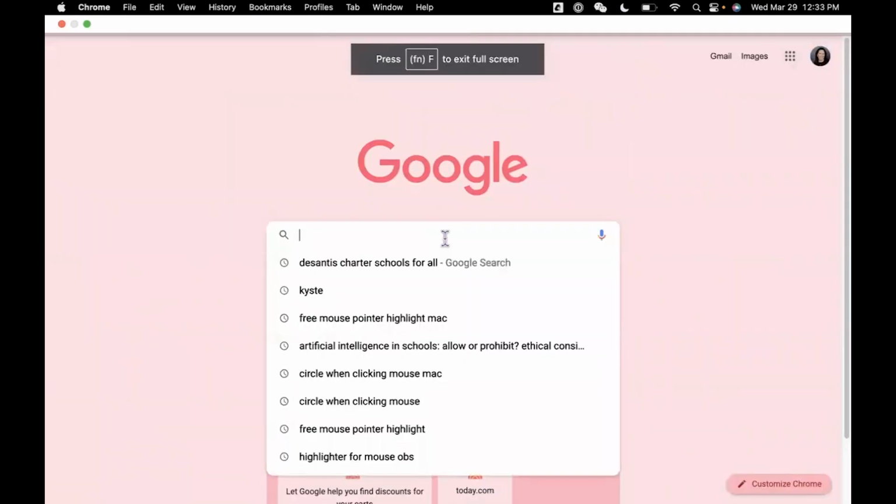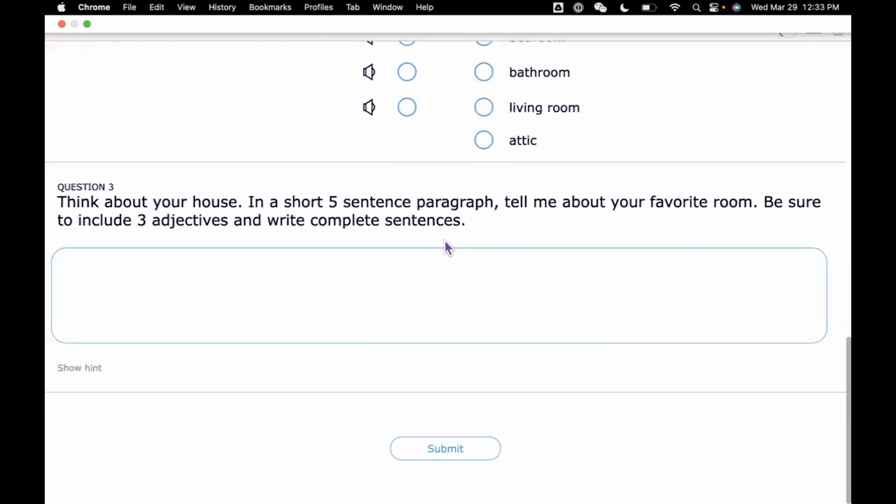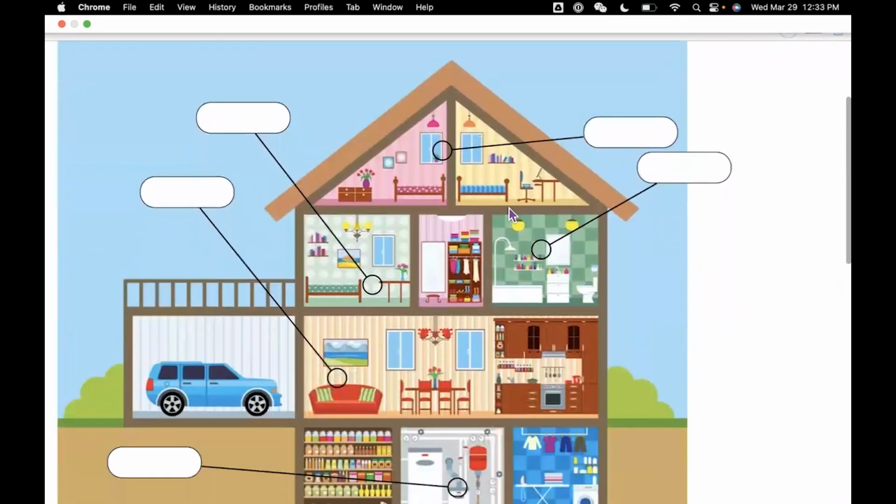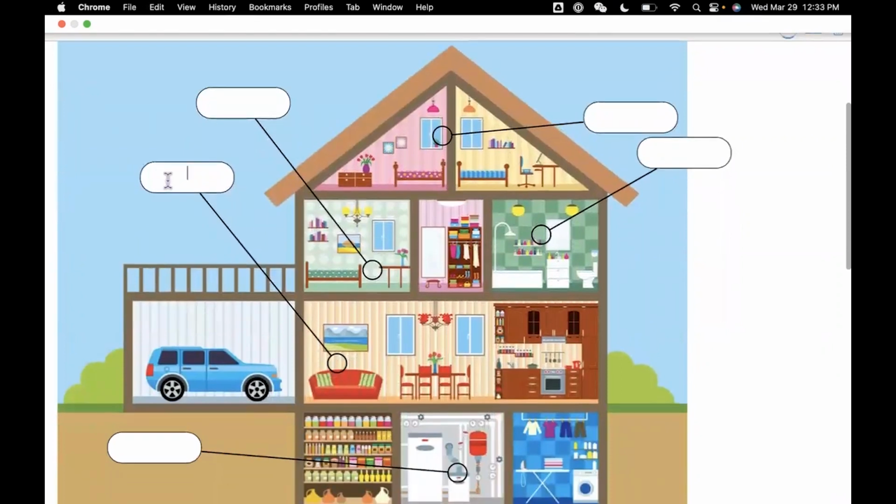Now I'm going to come into my browser and paste that link. And look, here's the student view. So now I'm going to put on my student hat and take Mrs. Place's test. I'm going to look at the image here. I have to type in what this is. Living room.